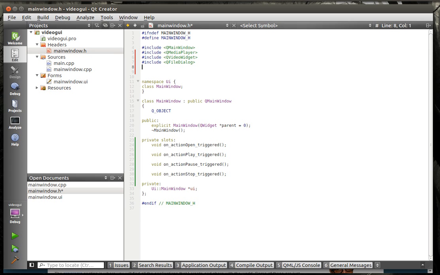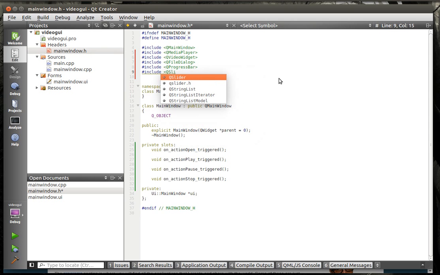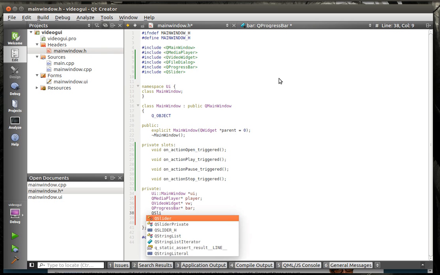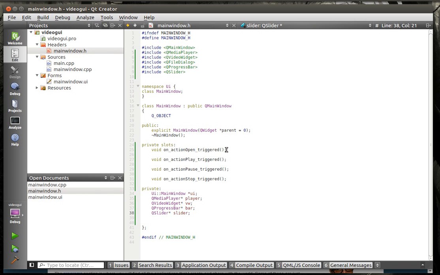Yeah, let's do this. And include QSlider. All right. Down here, we're going to say QMediaPlayer. And we're just going to make these super quick. QVideoWidget. Call this videoWidget. Progress bar, we'll call this bar, and QSlider. Just call that the very descriptive slider.